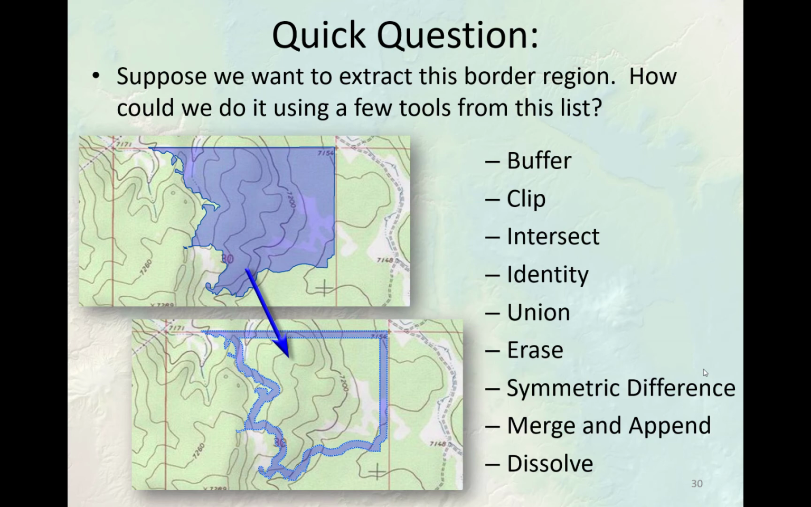Now, a quick question, just to think through some of these tools. Suppose we have a stand polygon like you see here up in the top, and we want to produce a new feature class that contains just this outer ring of that original stand. How would we do that given these tools? It would take a few steps, but what do you think?